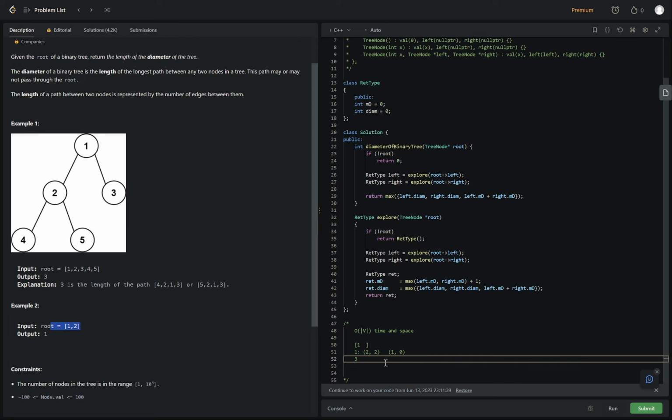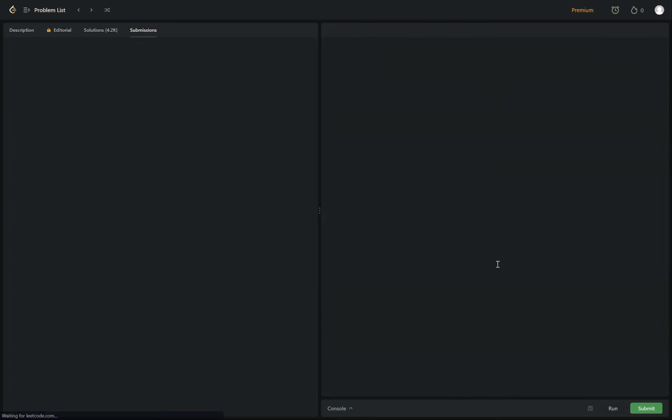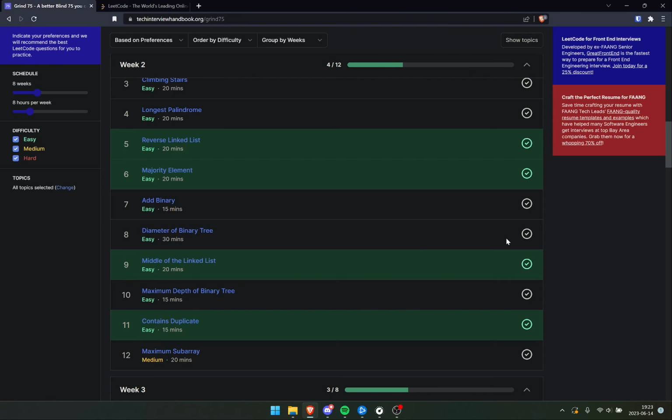Okay, I'm convinced. Let's go ahead and give it a run for syntax. Come on. Don't fail me now. Boom. All right, and submit. Cool, cool. All right, so diameter of a binary tree, mark it off, and you have a beautiful evening.